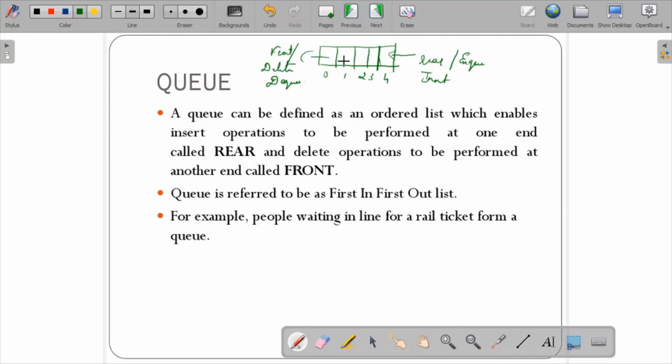It can be defined as an ordered list which enables insertion operations to be performed at one end called rear and delete operations to be performed at another end called front. Initially, when we don't have anything in the queue, the front is equal to -1 and rear is also equal to -1 if they are empty.